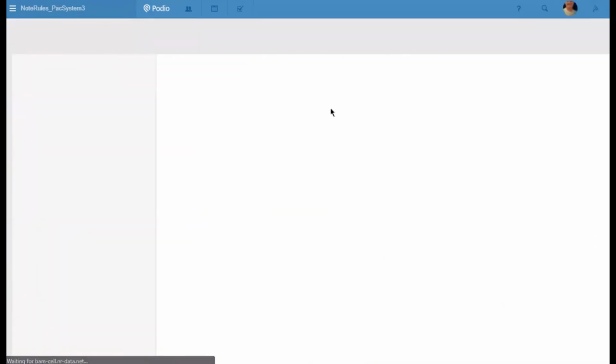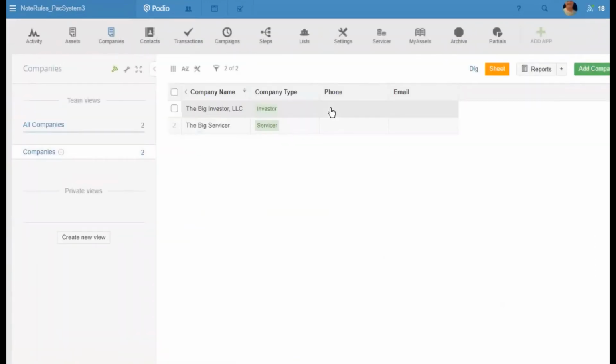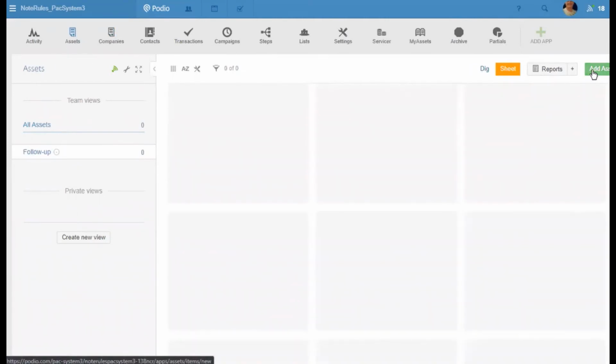So not too exciting, right? Pretty simple. I've created two companies. One company, the Big Investor LLC, is marked as type investor. There's no phone number or email. And then the Big Servicer is marked as company type servicer. Again, no phone and no email. Very simple. Let's go ahead and do the same thing for assets.